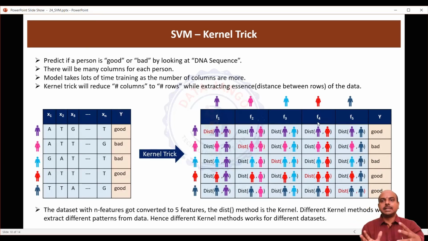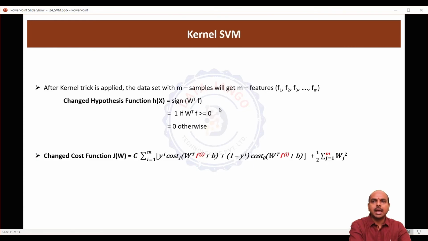The proximity distance measure is what the values are, and the essence, right? We are trying to extract the whole essence into these 5 columns and use that data to build a model. So the hypothesis function will also change. W transpose f it becomes, okay, and the cost function will also change. In place of x you will get f, and in place of n you will get m, because the number of columns become m number of columns.